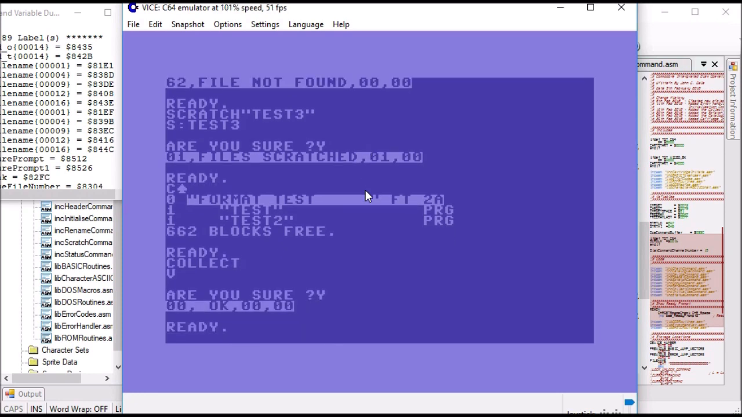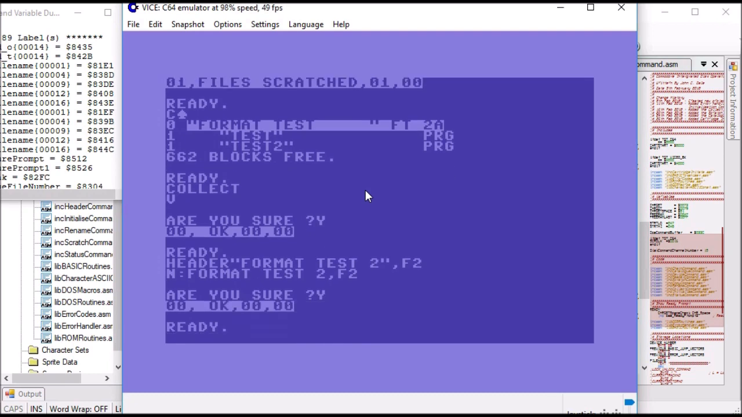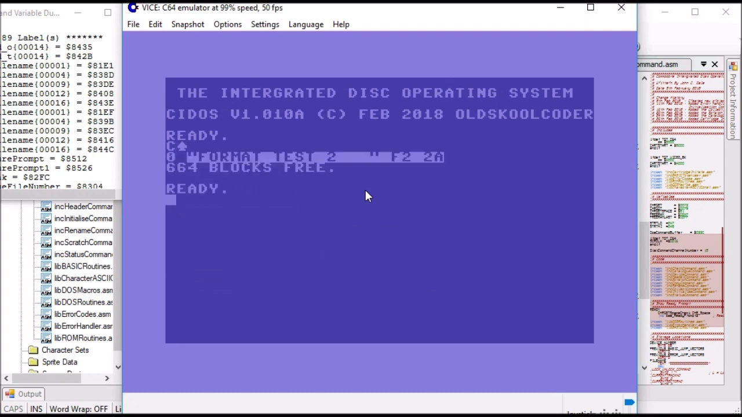We've tested initialize. Header. Okay. So header: format test 2. And we want the ID, format 2, on the drive 8, yes. Drive 9, sorry. Done. Catalog. Love it. Right then, so that's the tokenizer and the cartridge. Yeah, it's still there. Catalog.